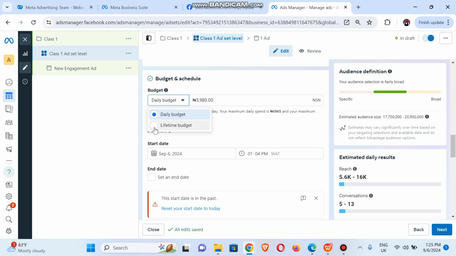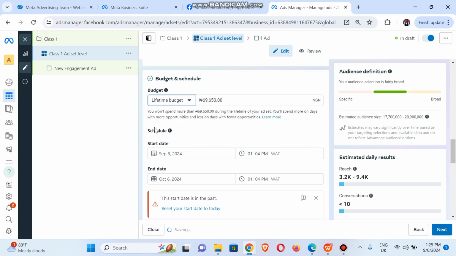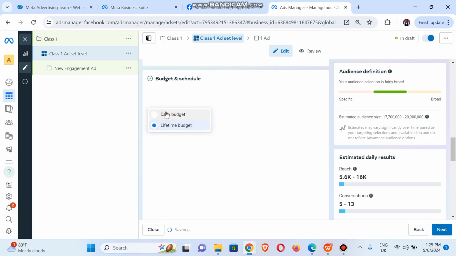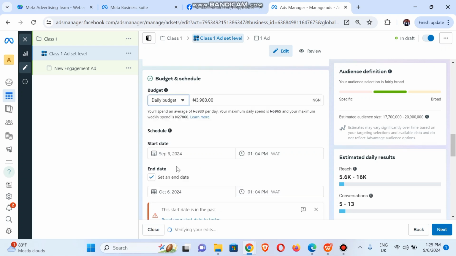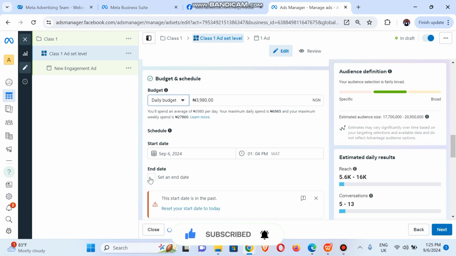Yeah, so let me show you. I'm going to click on lifetime budget. So you can see the end date has already been selected. Okay, so let's go back to the daily budget. Okay, so for daily budget, you can decide to add an end date or not. So which means you could unmark this if you don't want an end date.